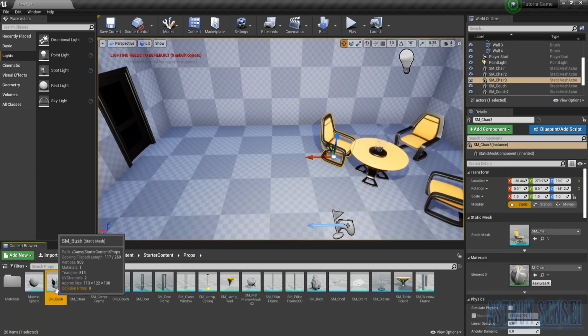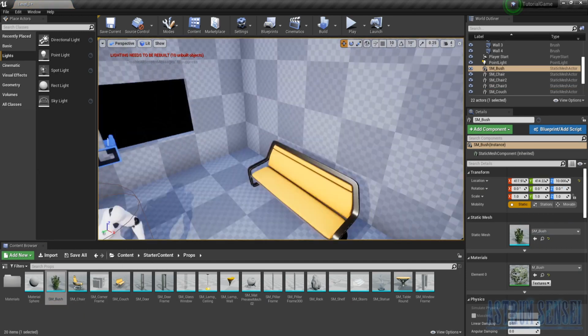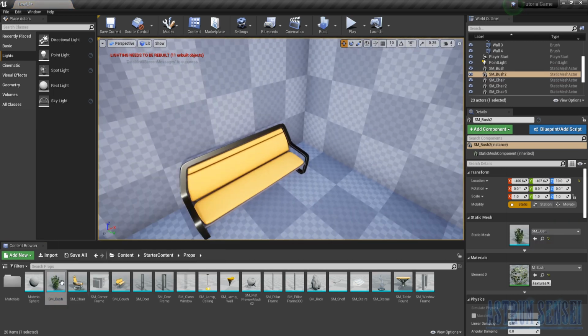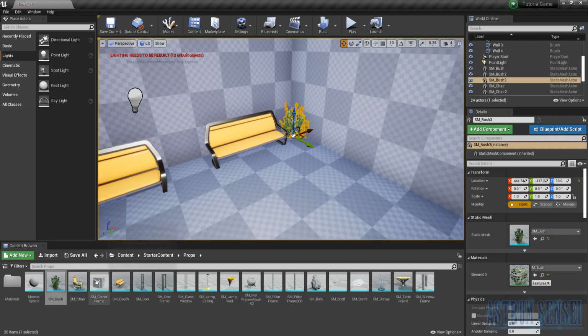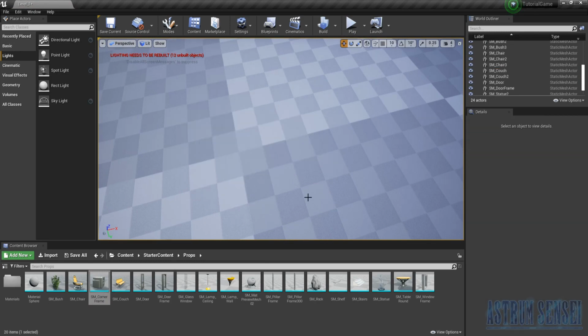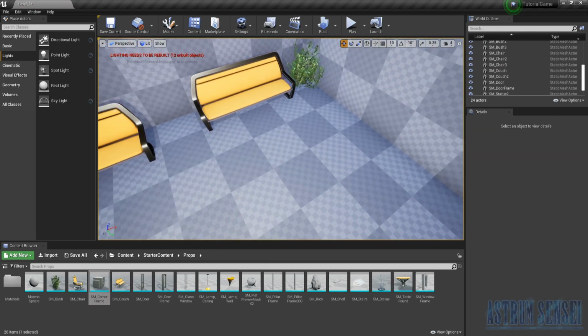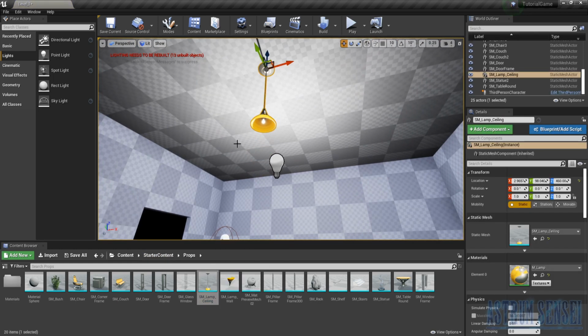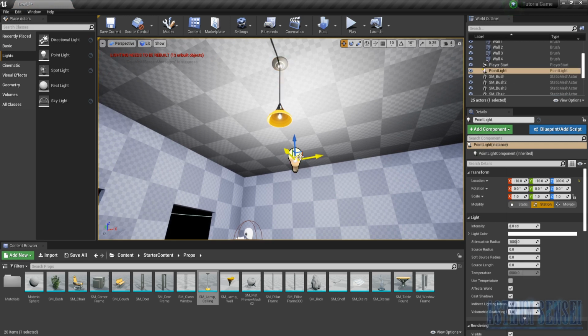What else do we have here? A bush. Let's place one here. And another one here. And another one here. Here we go. We also have this corner frame. What does it do? We're not gonna add it. We can add a lamp ceiling, or a ceiling lamp. Stupid name they added.